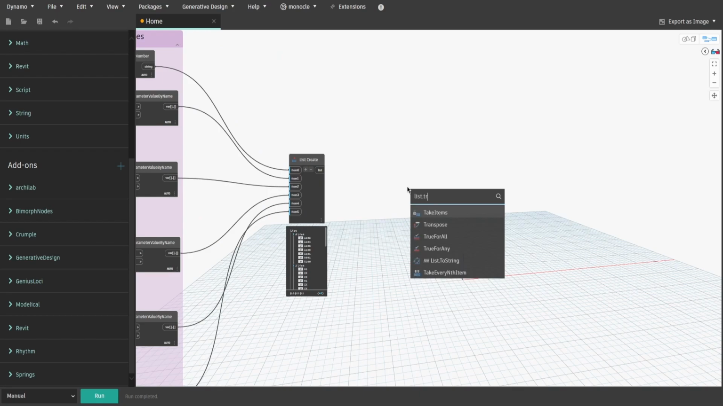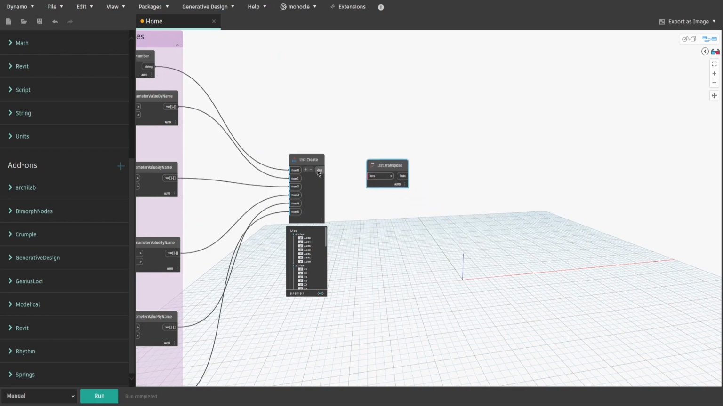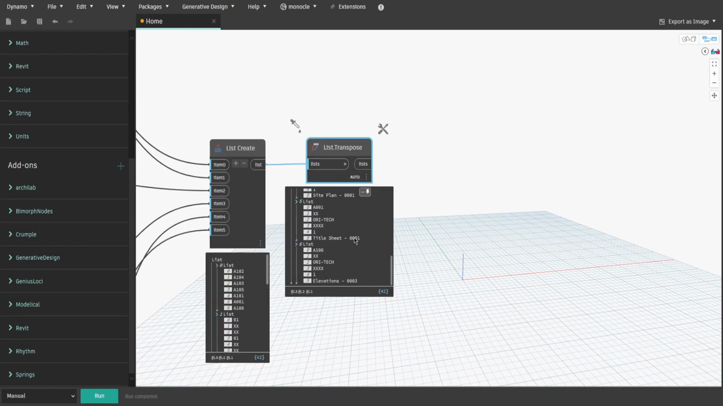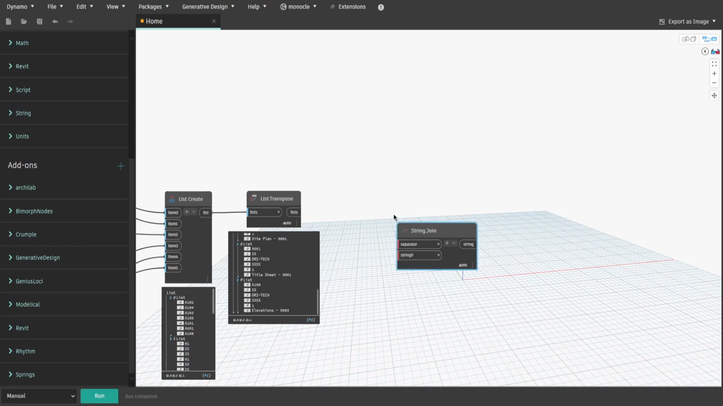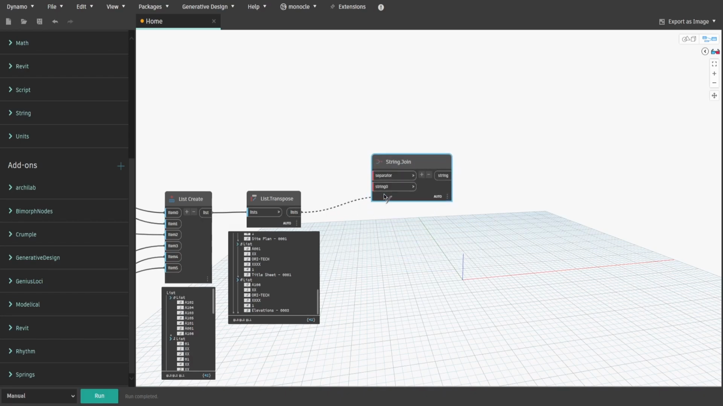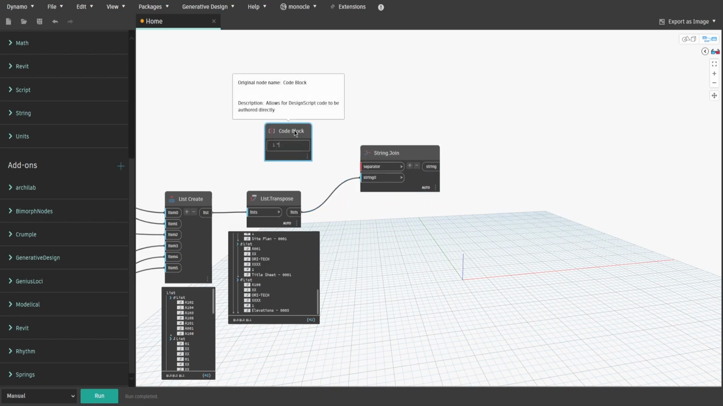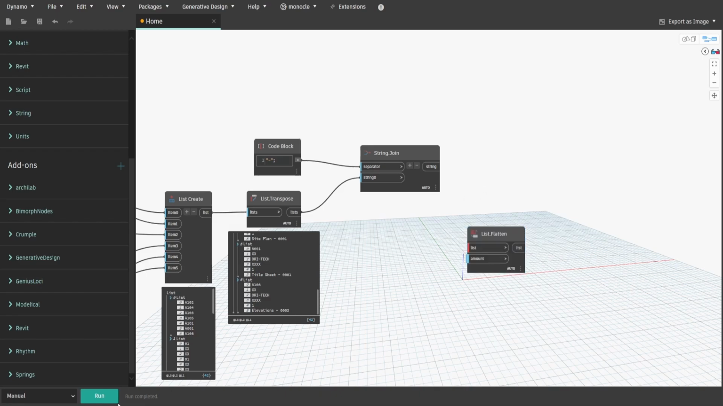Search for list.transpose to rearrange values based on their index accordingly. Look for string.join and connect our new list to it. Then get a code block and type down double quotes dash, which will be the separator. And once we press run, the new names will be generated.